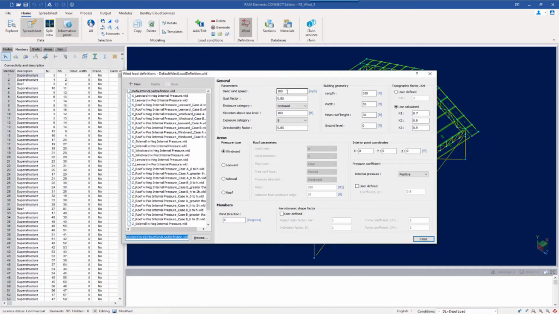So we're going to enter our general parameters, and we're going to coordinate this with our project location. For the enclosure category, I'm going to enter an open structure, and then I'm going to verify my building geometry information. Once I enter the top portion of this dialog, I'm going to advance down to the bottom.